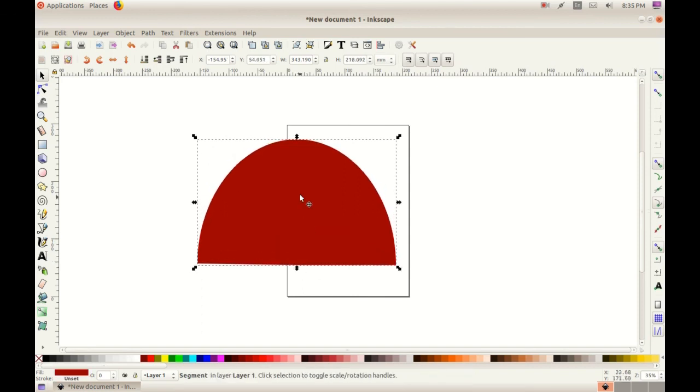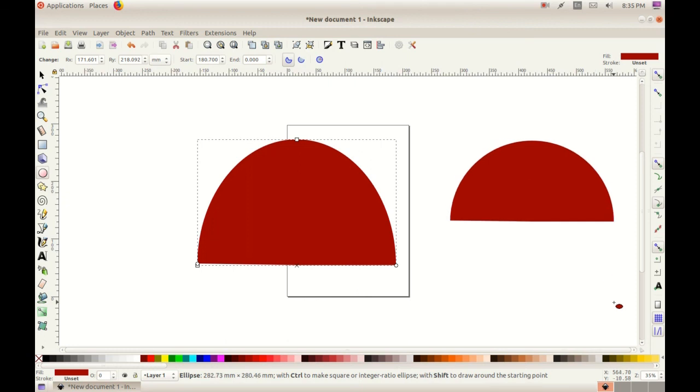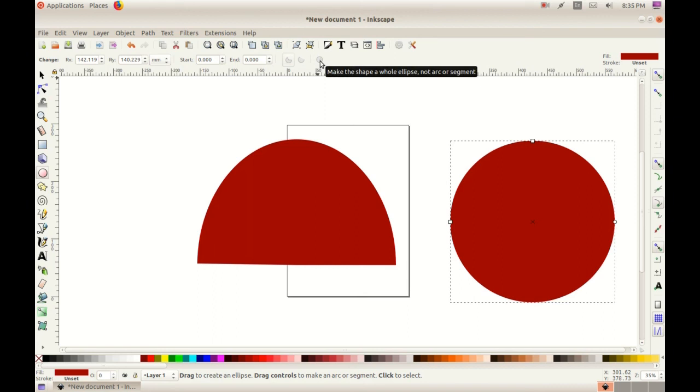How did I change the circle to a semicircle? First you have to draw a circle. Now if I draw a circle, I will get a semicircle. How to change to a circle? In the tools control bar, you can see a circle shape. Click on that. Yes.